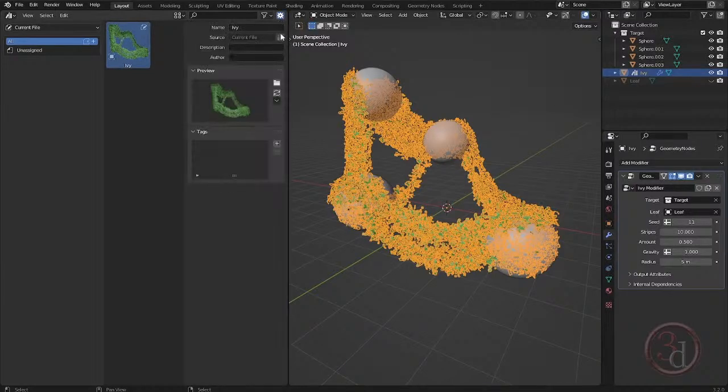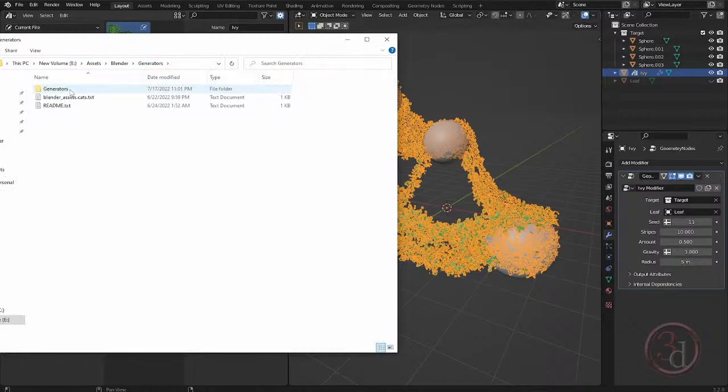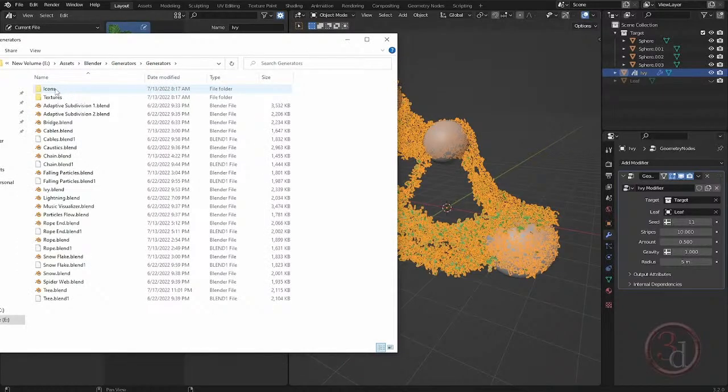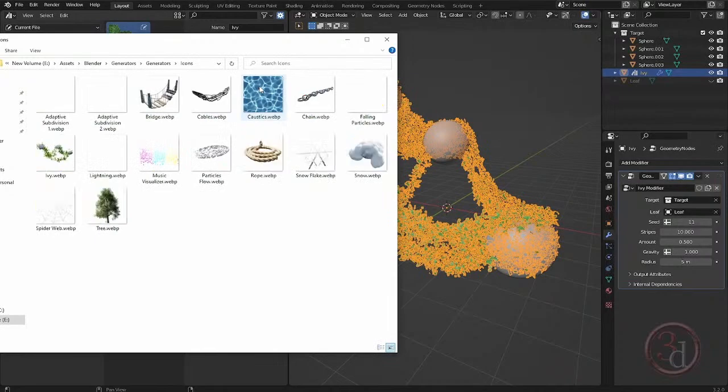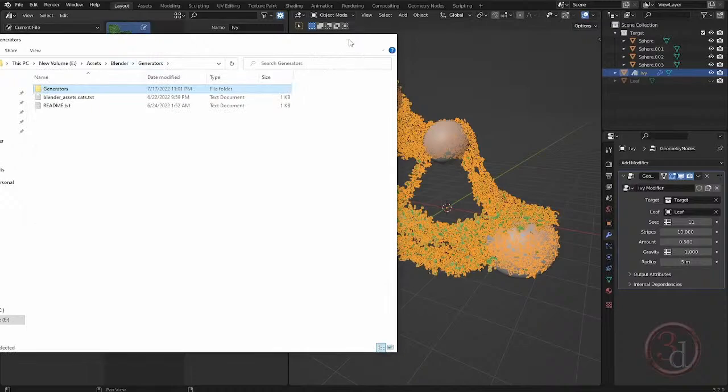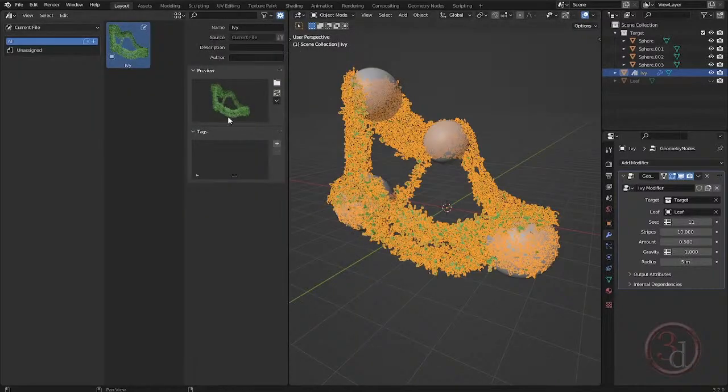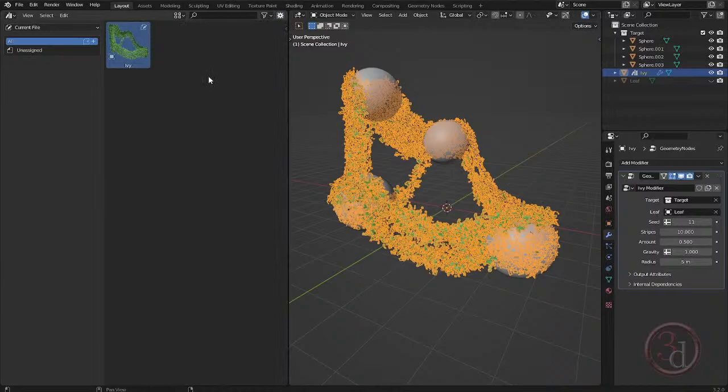From here you can open the folder and select a custom preview, which comes with the download. If you open this folder, you can see the icons folder. This is where all of these are. But this time it has been created automatically, so that is good. We can click this to close. Now you can see this is the icon we were looking for.